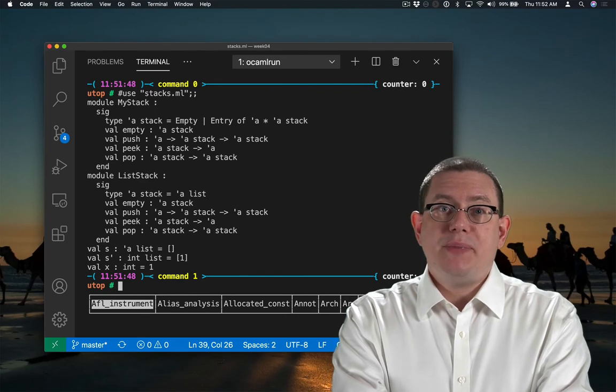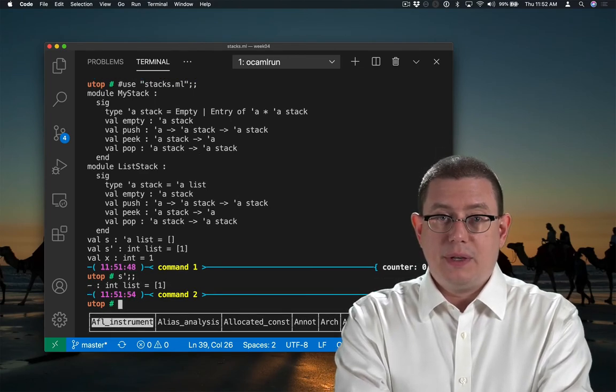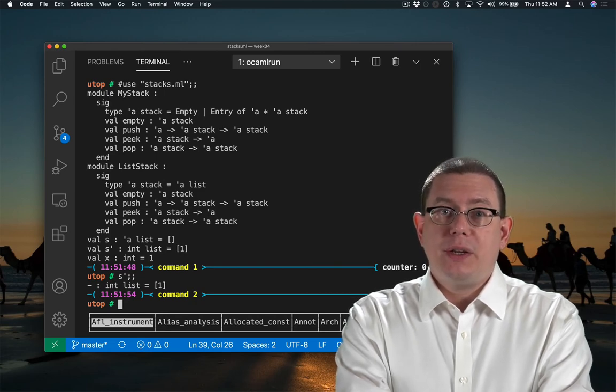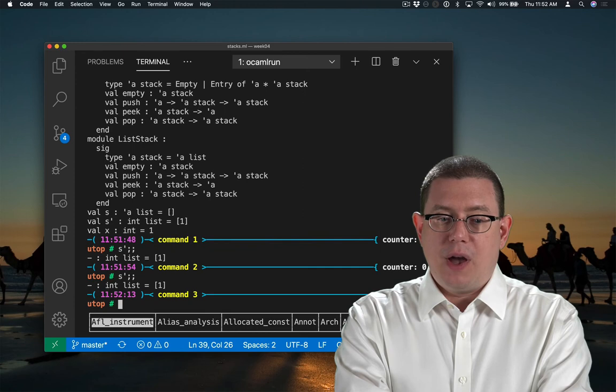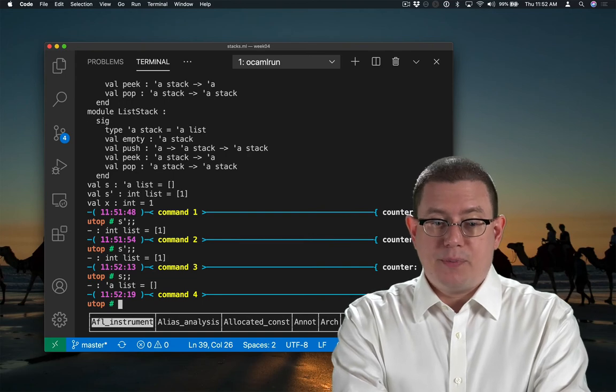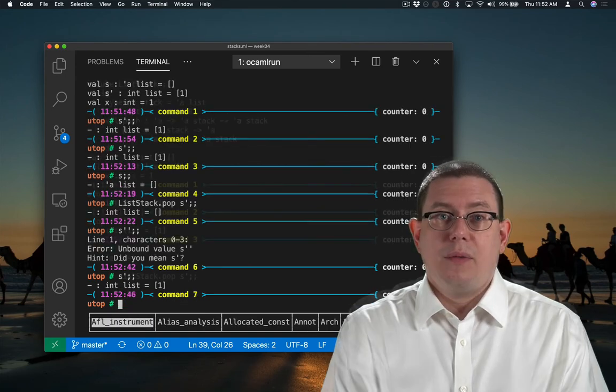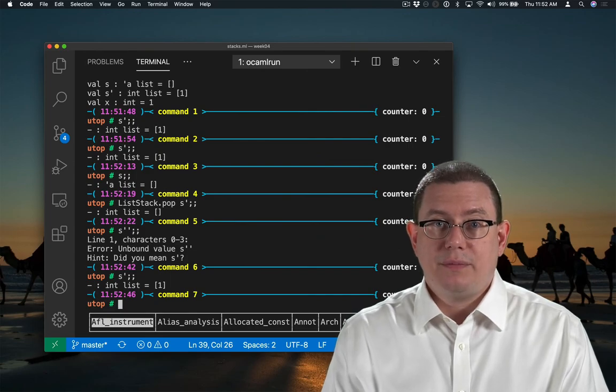Now notice that peeking the stack does not change what's in it. It still has 1. And notice that pushing created a new stack s', but it left the old stack unchanged. I could even pop s', which gets me back the empty stack, but s' is unchanged.